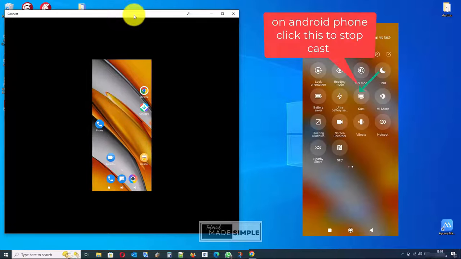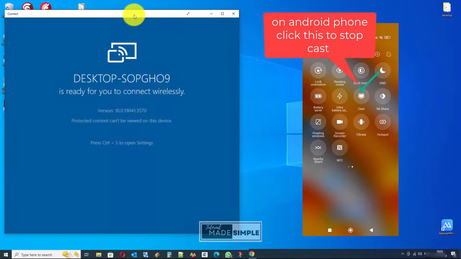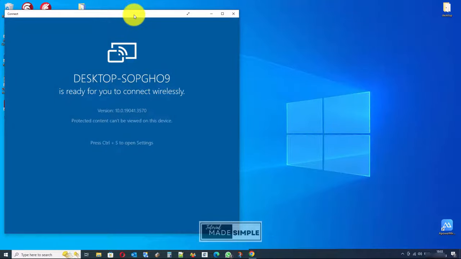To stop mirroring on your Android phone, just click on the same option as we started. In my case, it was the cast option. Okay, after clicking, we can see the phone screen is no longer mirrored. So that's how we cast or mirror an Android phone screen on Windows 10. Then what about Windows 11?